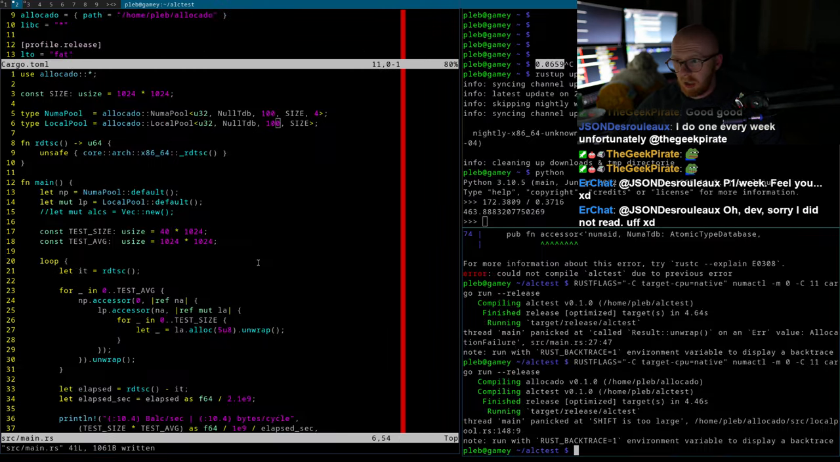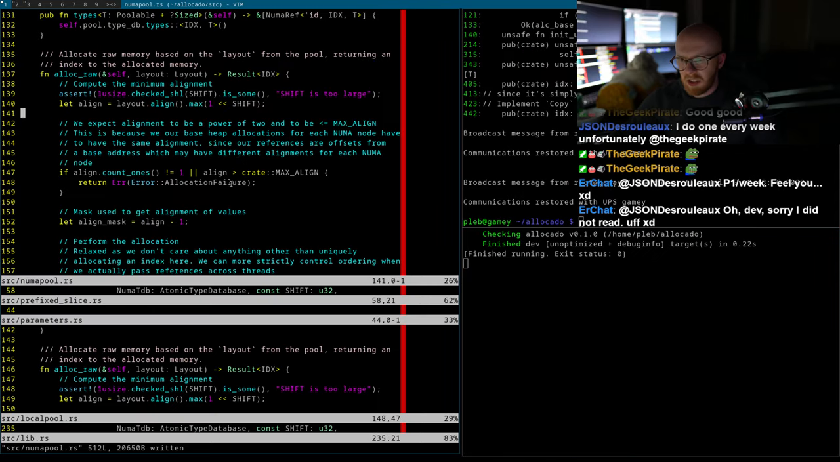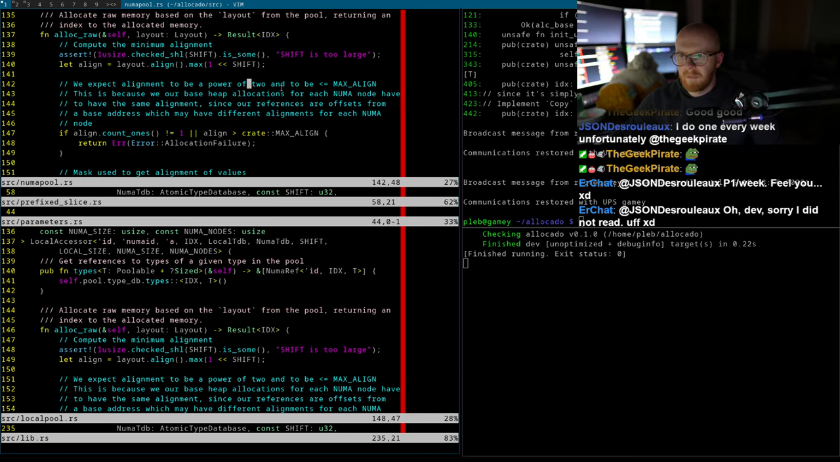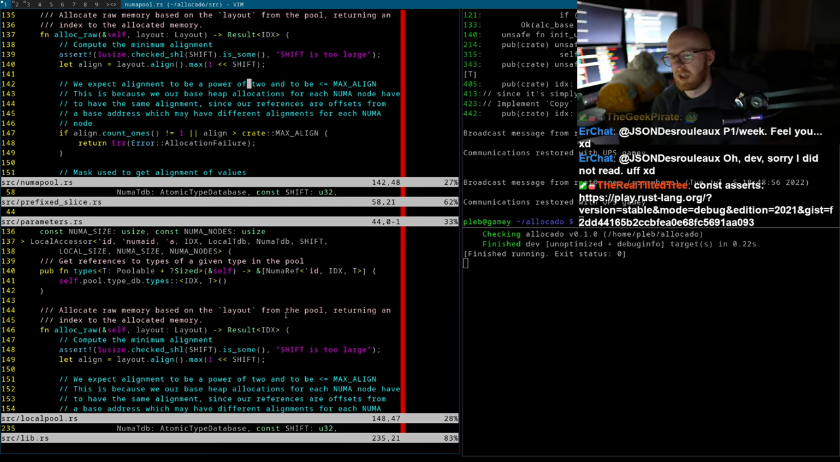And then if we do a large shift, then all the allocations will fail because they'll exceed max align. So, yeah, I'm okay with this. So checked shift left of a usize by shift. Make sure that it's some. Shift is too large if it overflows. Perfect. Const asserts.